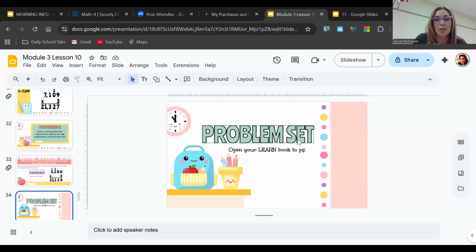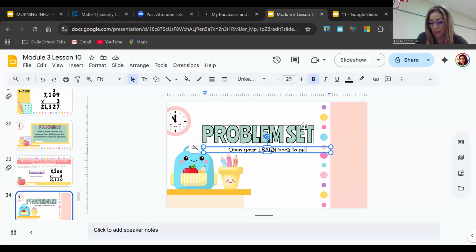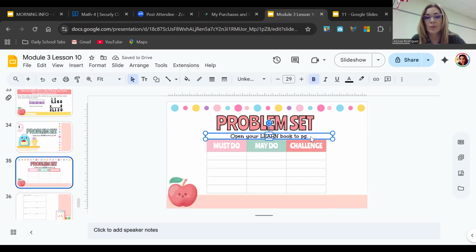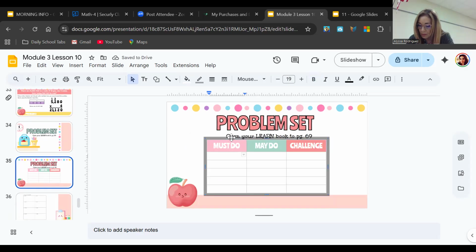Problem set is going to be on page, I'm going to write the page number down, so if it lets me. Your problem set is going to be on page 69. I should write it over here because this is where I'm going to put what you need to do. Okay, page 69. And I want you to do, let me see, number 1, all of it.